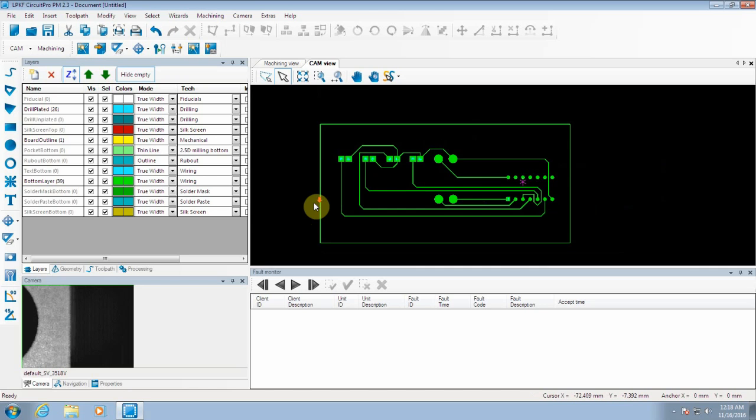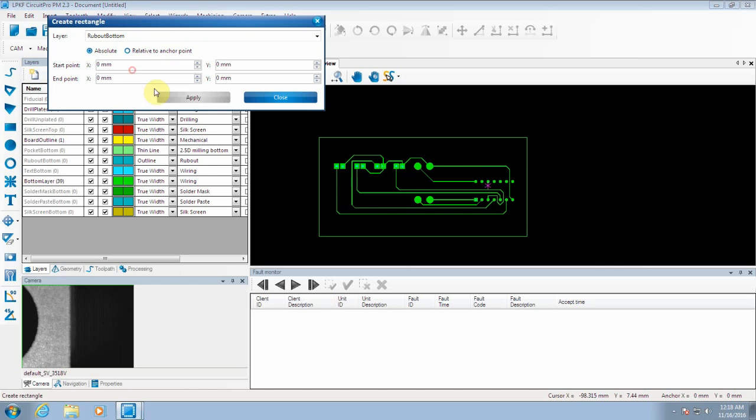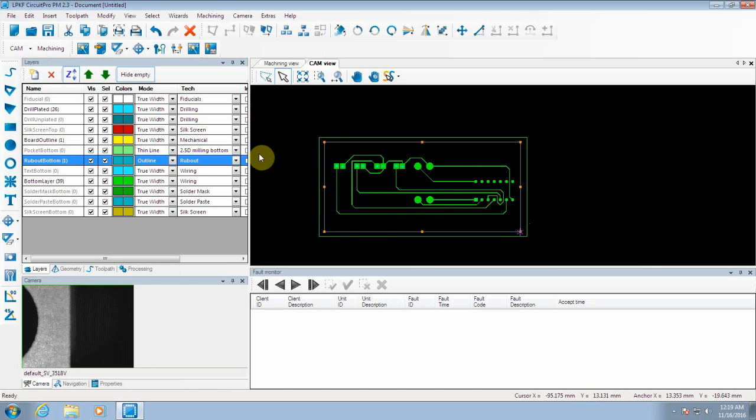Next, we set the Rubout Area, which defines the boundary of the regions where all unnecessary copper is removed from the PCB board. We can define the Rubout Area for all layers or just for the bottom layer. In our case, we will select Rubout Bottom. We can set the Rubout Area by drawing a rectangle around the region where all unnecessary copper is to be removed.